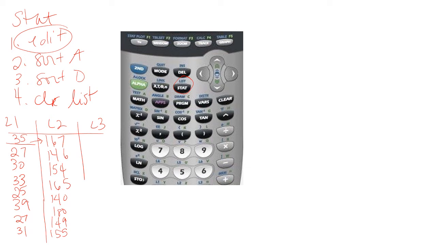So that's your list. All right. The next thing you're going to push. Okay, so now you're going to go back and click the stat button again. And then this time you need to arrow over to the word calc.